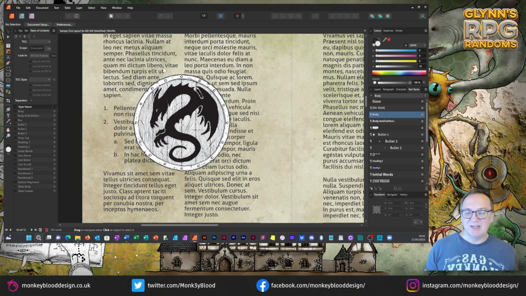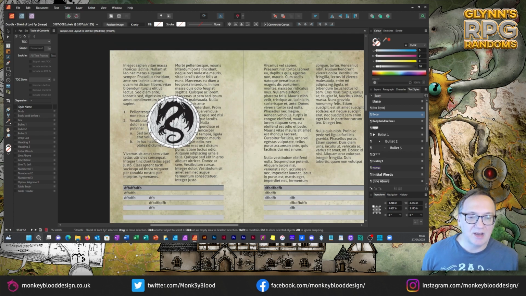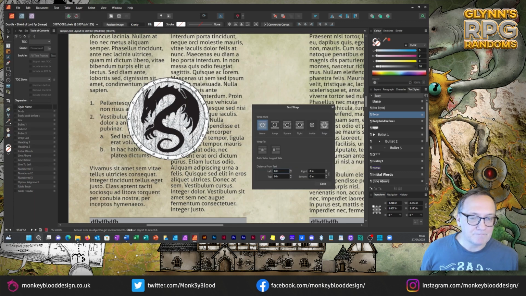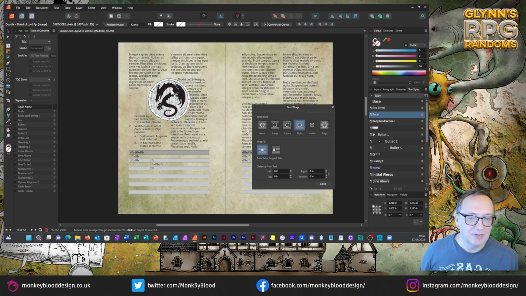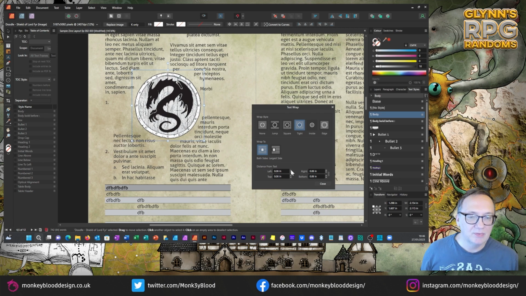So you can see the image is just a black and white image, but the outside of it is transparent. And that's the key to wrapping text around an object that's not rectangular or square. We're just going to go to the text wrap settings again, and we're going to do a tight wrap. Now you can see it's right up against the edge. So making sure that we've got the edges locked, we're just going to move that away.